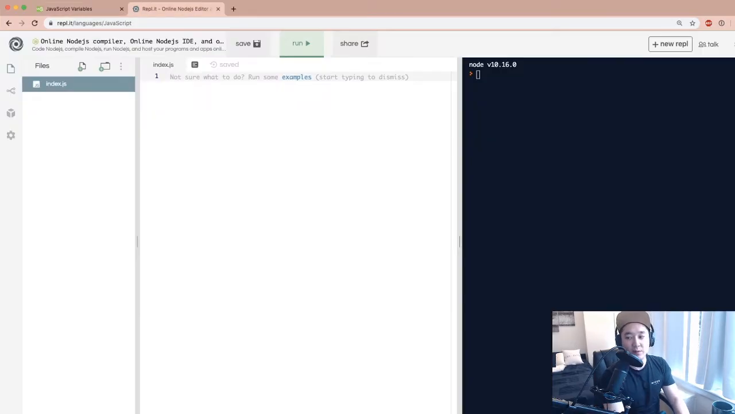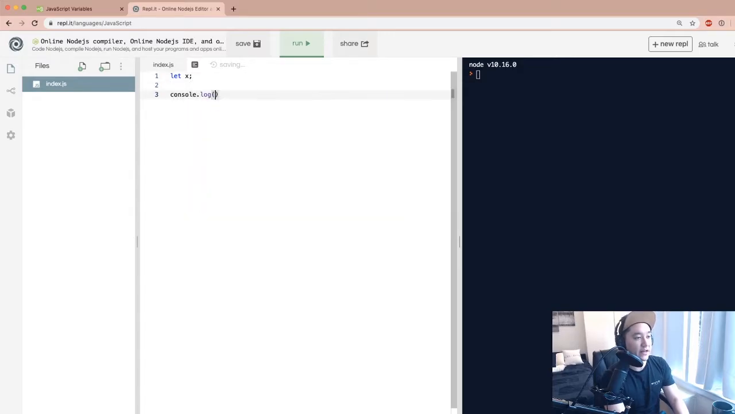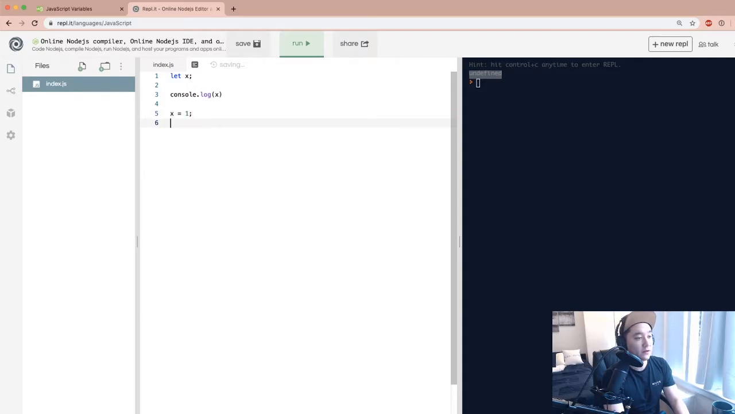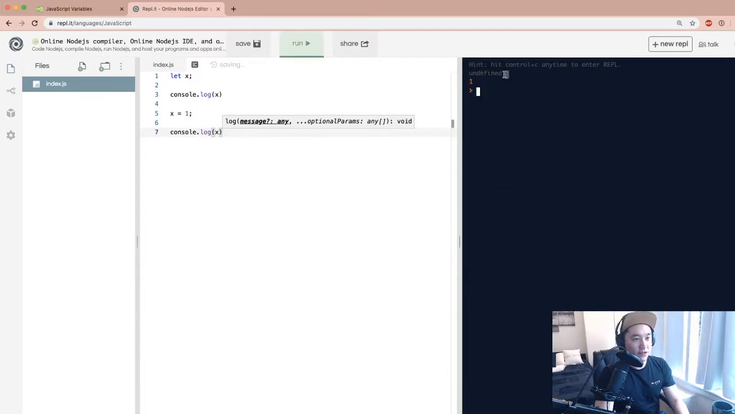So in my online REPL, I'm going to define a variable called x. And then I'm going to console log out that x value. So what is returned here is undefined. So undefined means that this variable does not have a defined value. What we can do after that is set the variable x to a different value. So in this case, we could set x equal to 1. And then we'll console log out that x. Let's run it. So first comes out undefined, and the next time it comes out as 1.